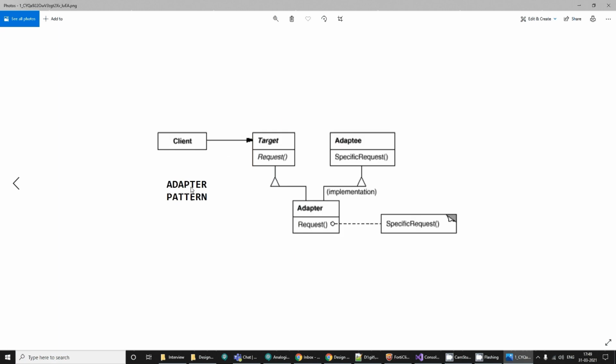In the adapter pattern, our client has the requirement that it wants to call some API in a certain fashion. So the client will call the target API, which is a request API, and there are some existing classes that we want to use. So how do we implement that?